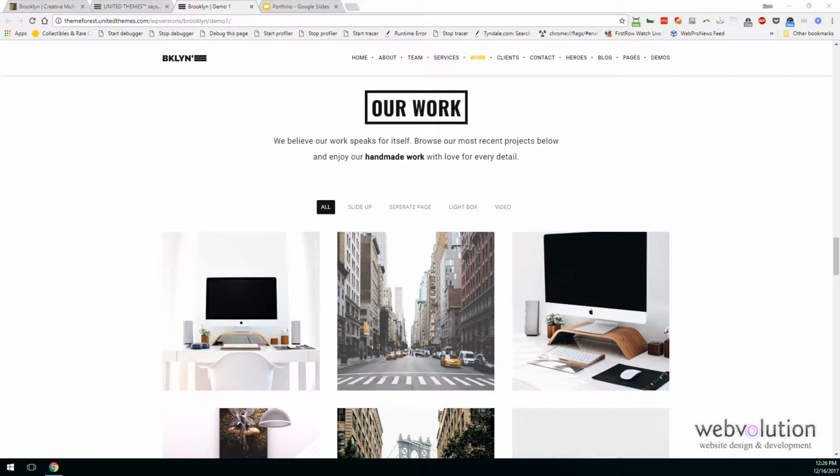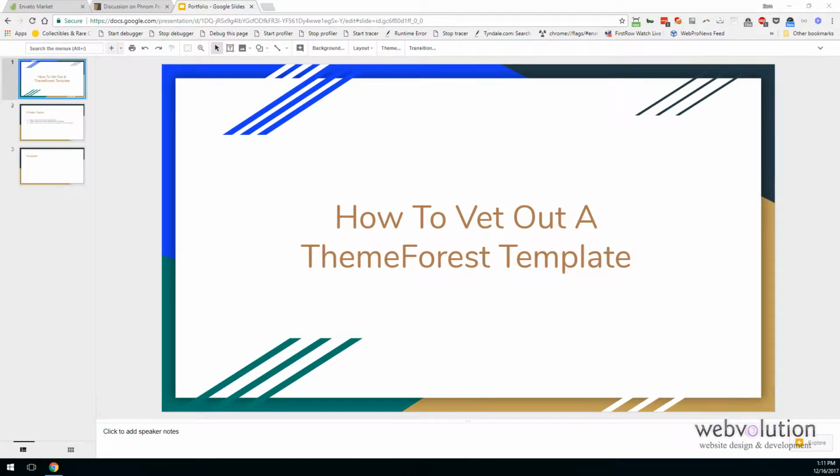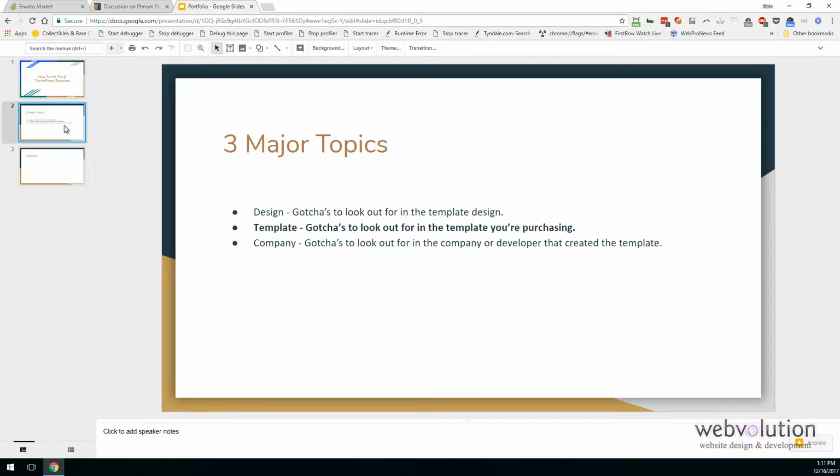So that's it for design. In our next part, we'll talk about the template. So this is part 2 in our 3-part series in terms of how to vet out a ThemeForest template. In the first video, we talked about designs, the gotchas in terms of design. In this video, we'll talk about the gotchas in template. So let's get started.